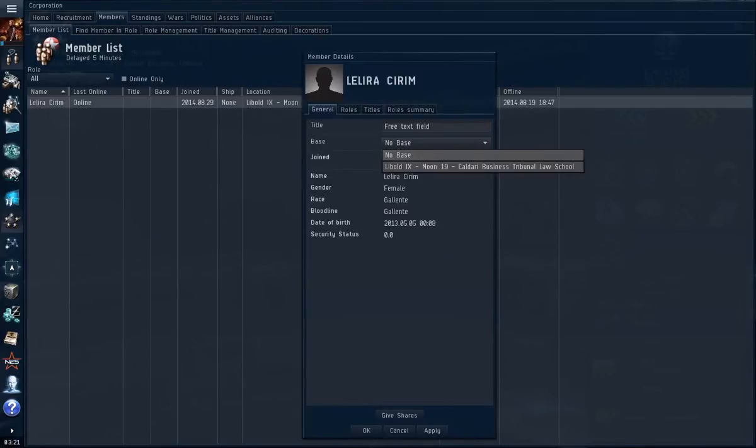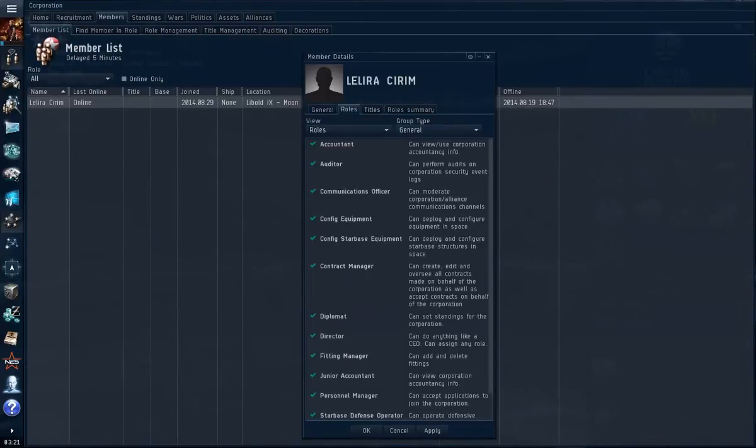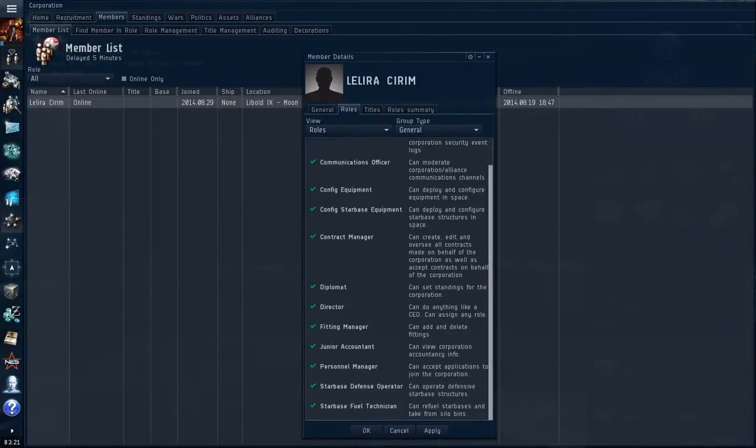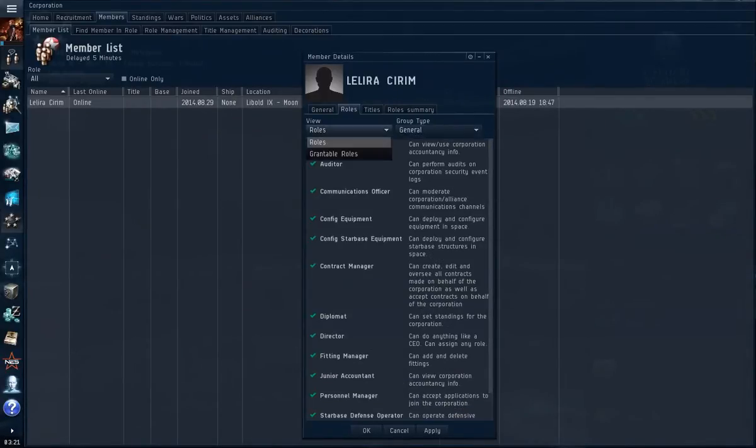You can assign a base. Base is very important in terms of assigning role management at locations. It generally doesn't matter for a lot of cases, but if you're being very picky about your integration of roles and abilities, it can be quite useful. And I can look here and see all the aggregate roles that we have. Because I'm the CEO, or if I was a director, I would essentially have all of these checked by default.